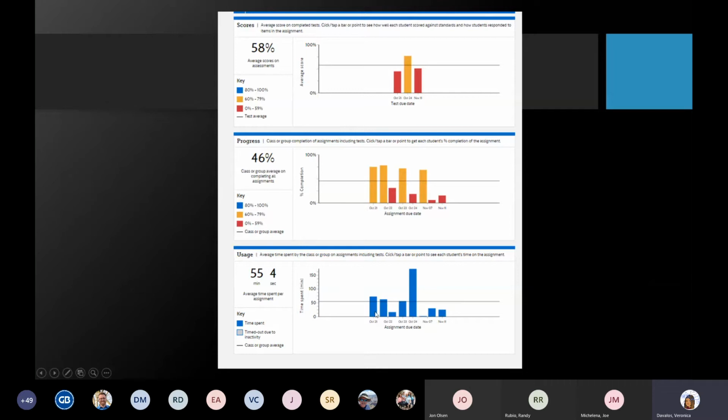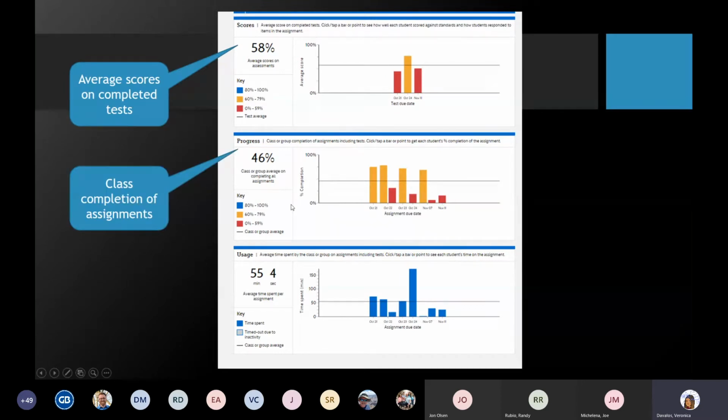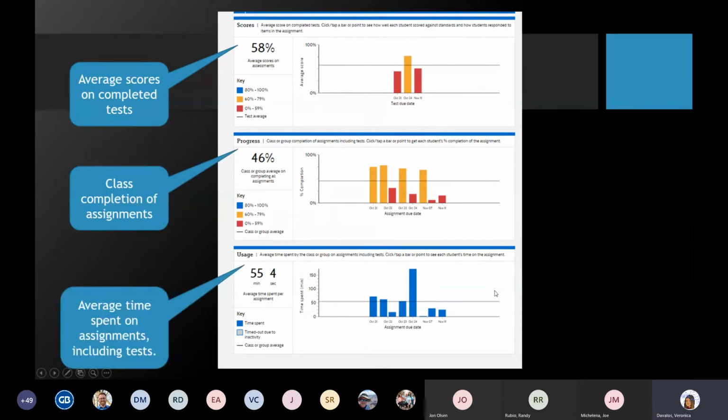And again, if this was live, I could click on each of the bars here, and it would take me to that specific assignment and show me by student or by assignment the data that I wanted to see. But again, average scores, class completion rate, and the average time spent on assignments. So that will be available on the Realize platform for all of our teachers. And for those of you that are joining us that are not math teachers, we are working on getting you access to the online platform so you're able to see some of this as well.